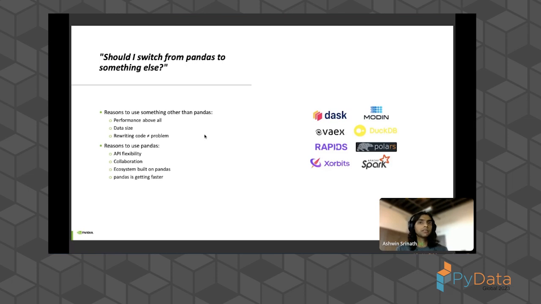Another big reason to use pandas, especially if you're a library developer, for example, is that pandas is very battle tested. There's a huge ecosystem of libraries that are built on top of pandas, and we're not going to have an easy time convincing the maintainers of all those libraries to switch away from pandas into something else. And then the final and maybe the most important reason that you might want to keep using pandas is that it is getting faster.